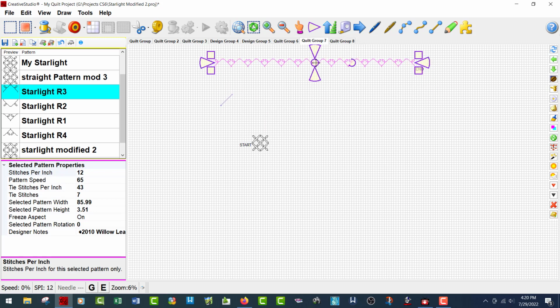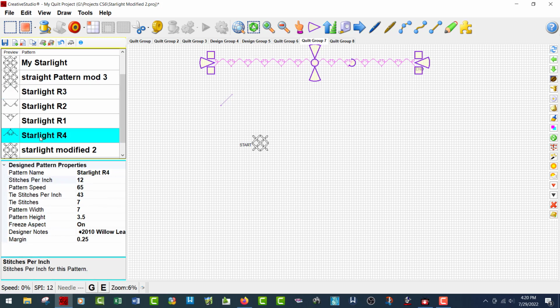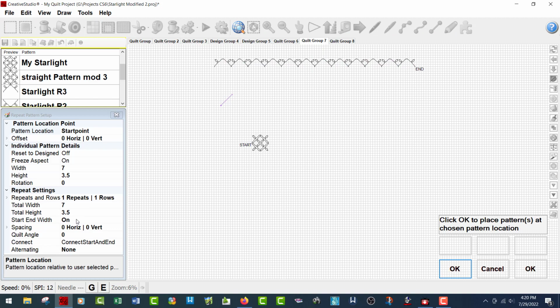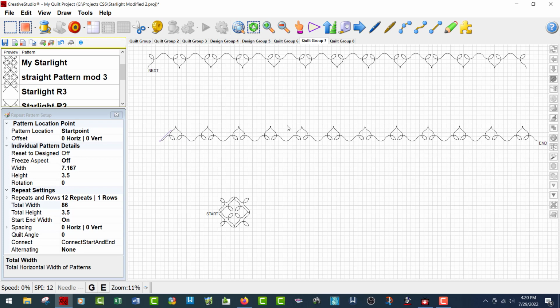So that's my row 1. And now I need the other pattern, this one here that points up, and that's just straight 4. So I will also put it on using repeat patterns down till it's 86, and click OK over here. Let it put those on the screen, and there they are.